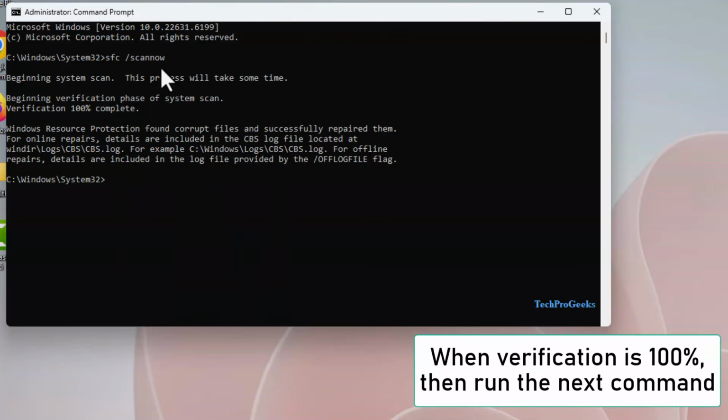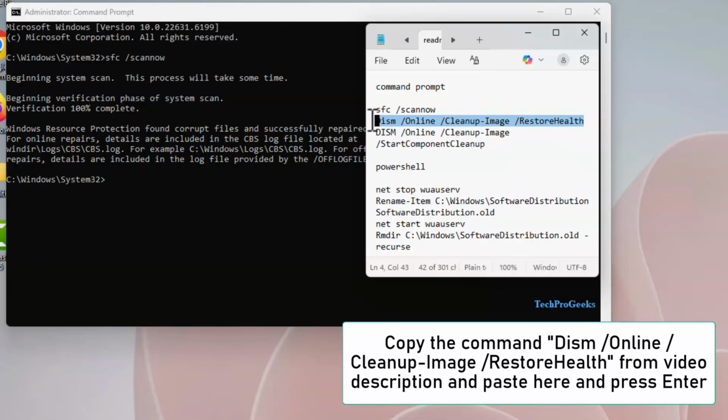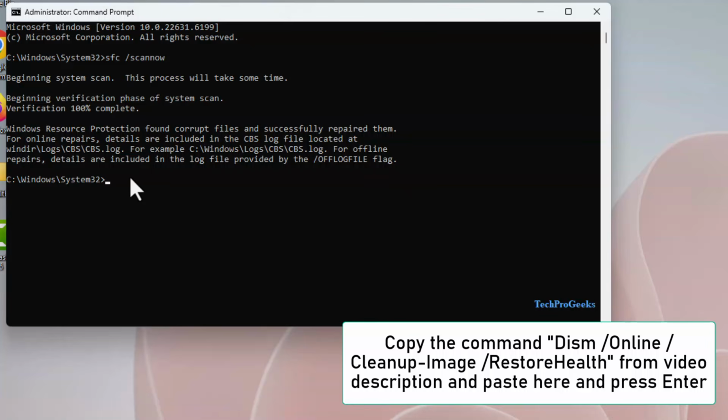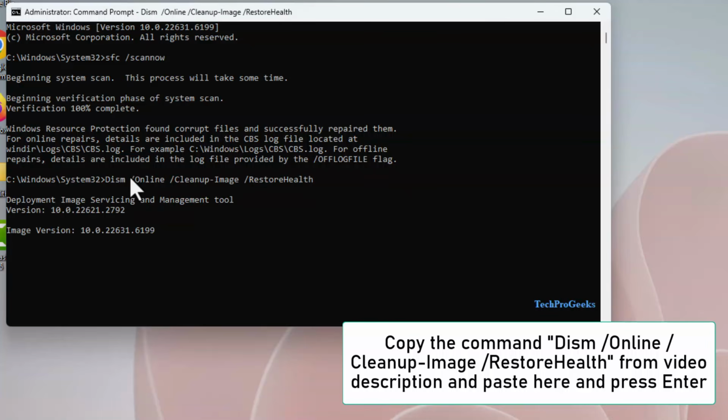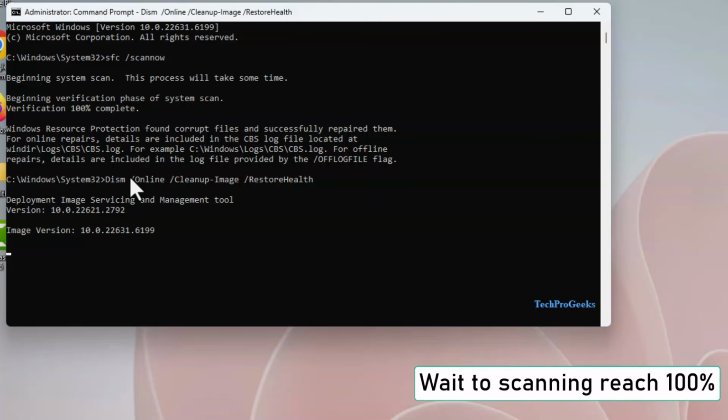When the verification is complete, run the next command. Copy the command DISM /Online /Cleanup-Image /RestoreHealth from the video description. Paste it here and press Enter. Wait until the scanning reaches 100%.